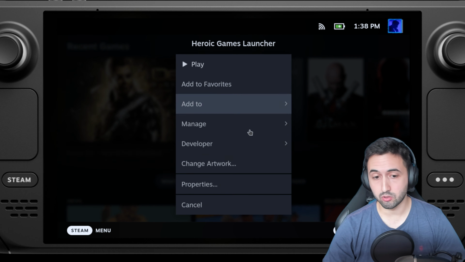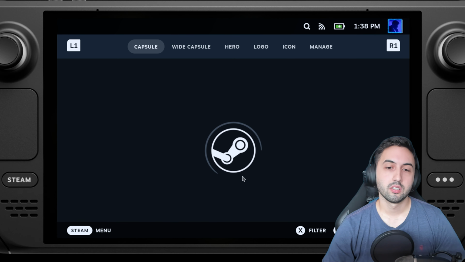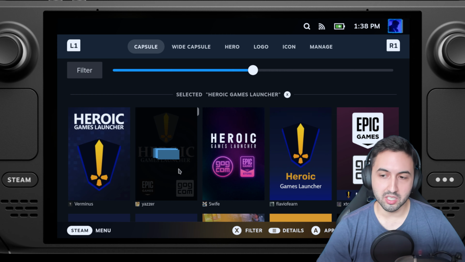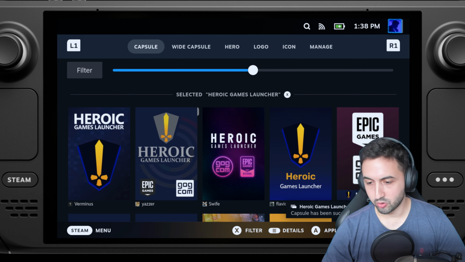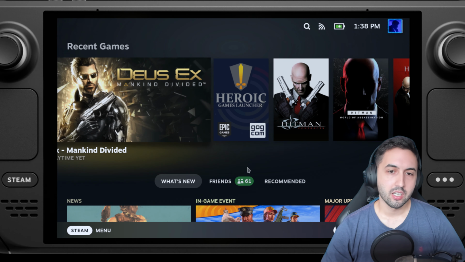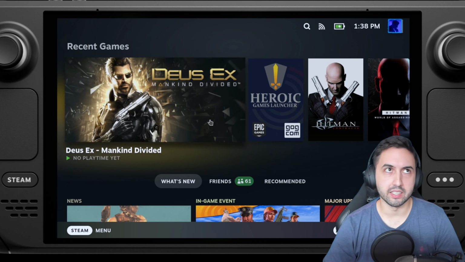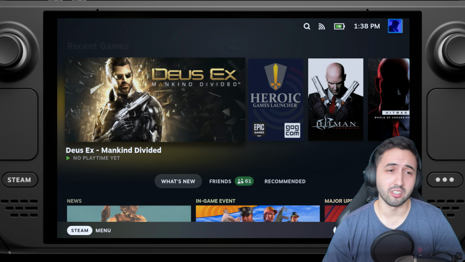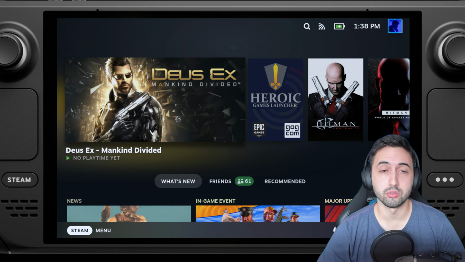You can do the same with the Heroic Games Launcher actually. So it feels more premium, like you own the game on Steam instead of the Epic Game Store. Of course, you're still launching the game through the Heroic Games Launcher. You can also install the Epic Game Store like a non-Steam game, but that's way slower and it makes it harder to do the things that I showed you here.